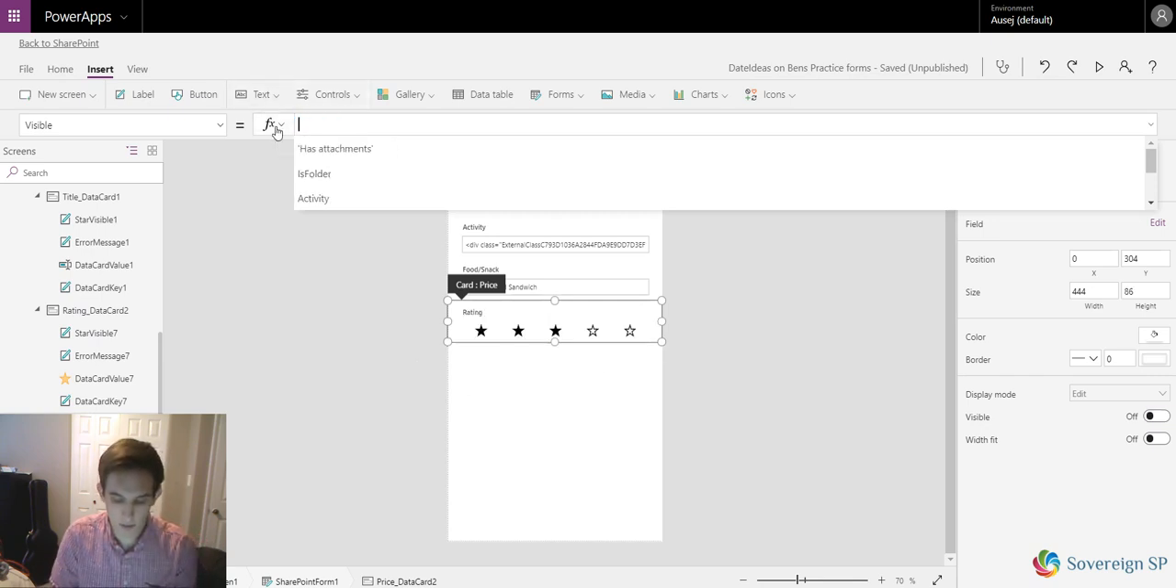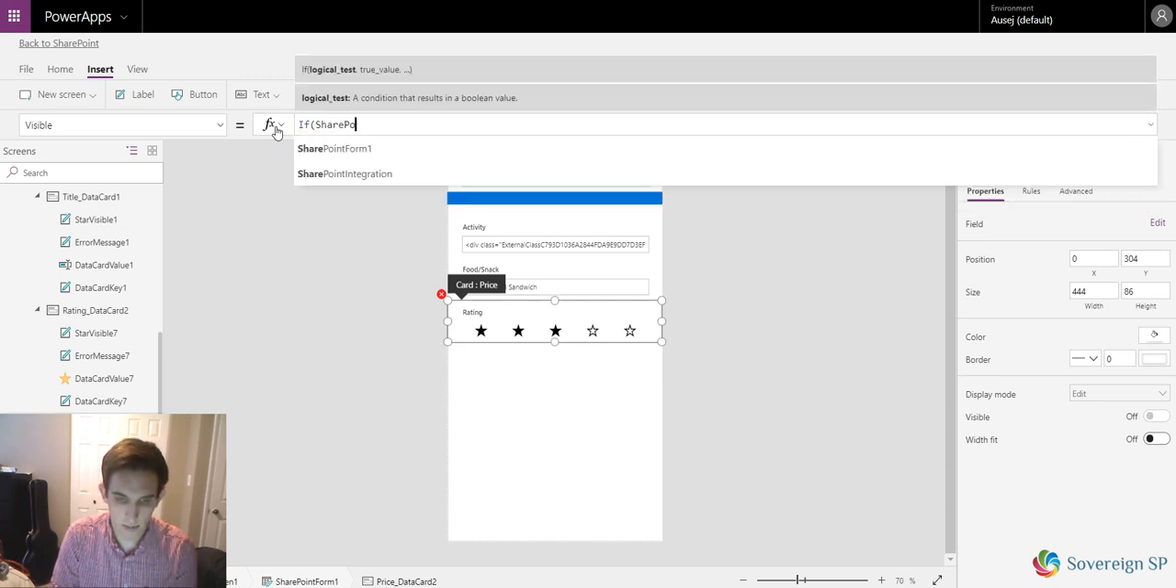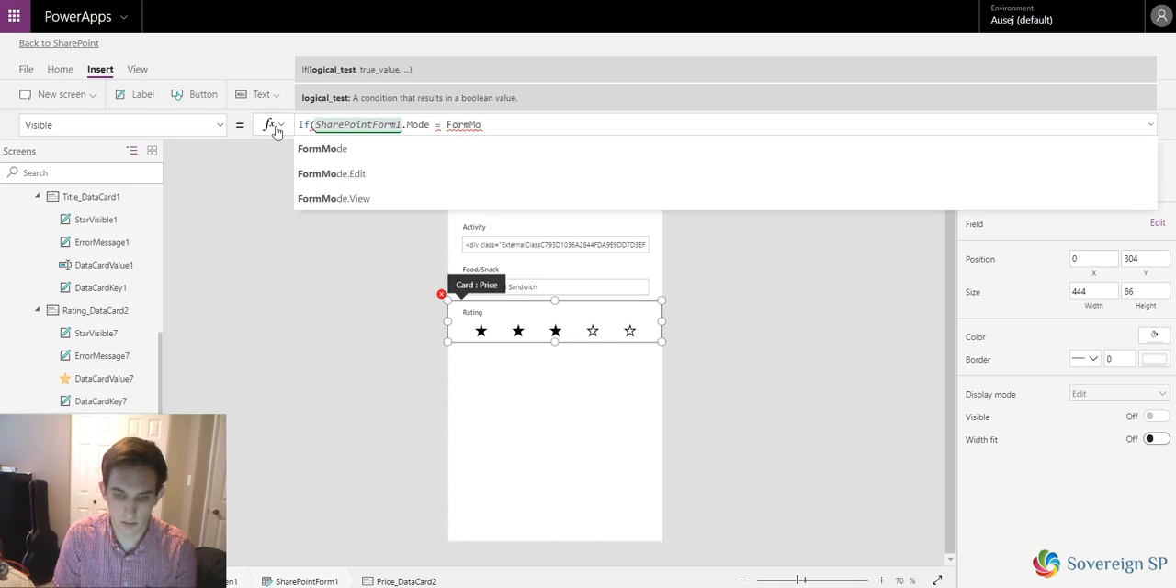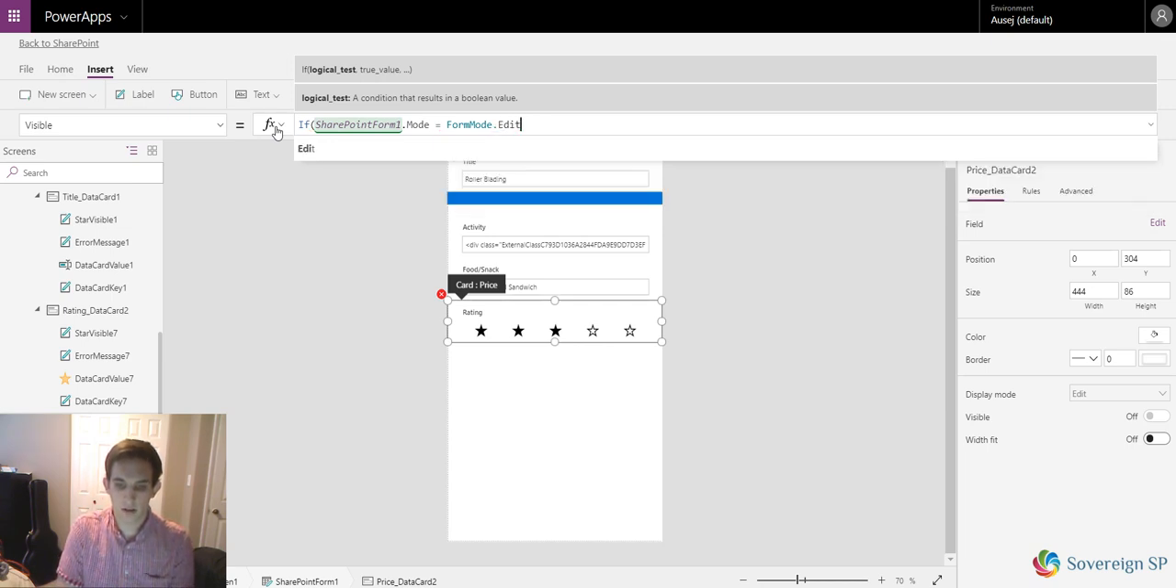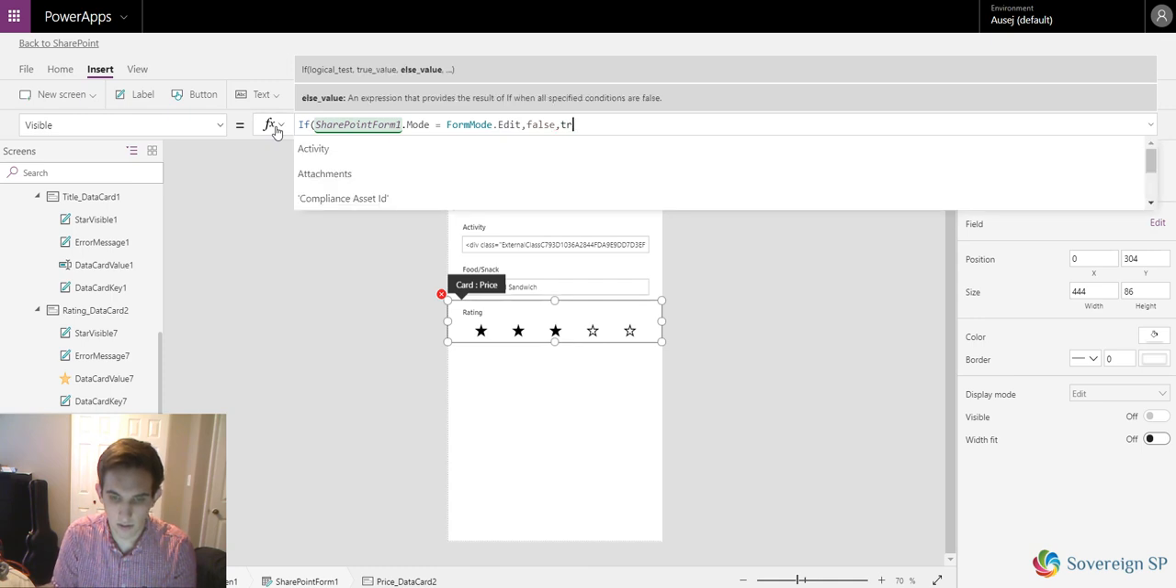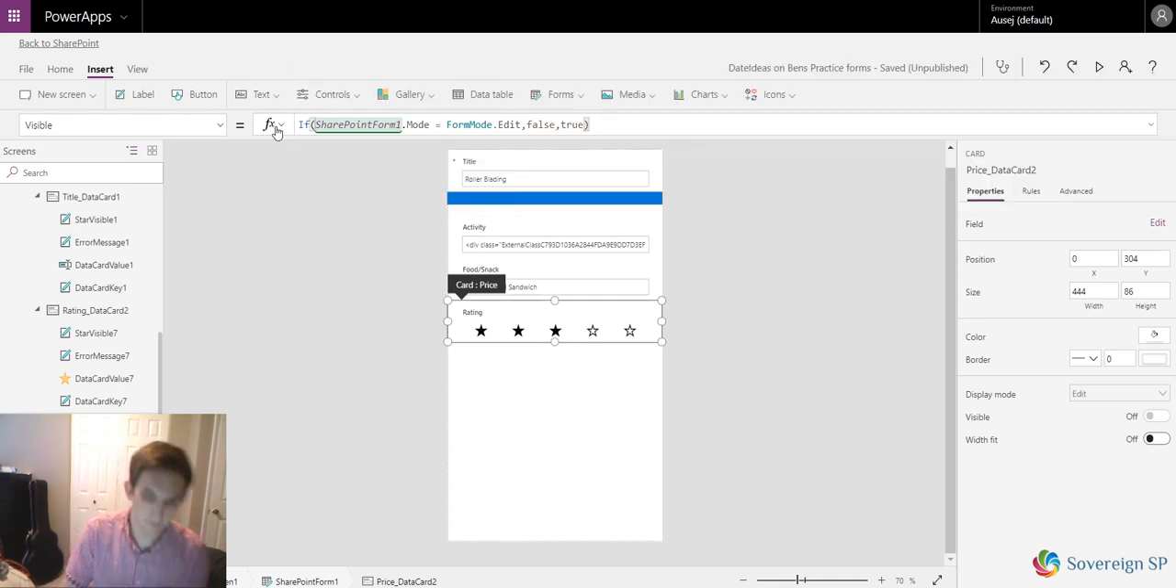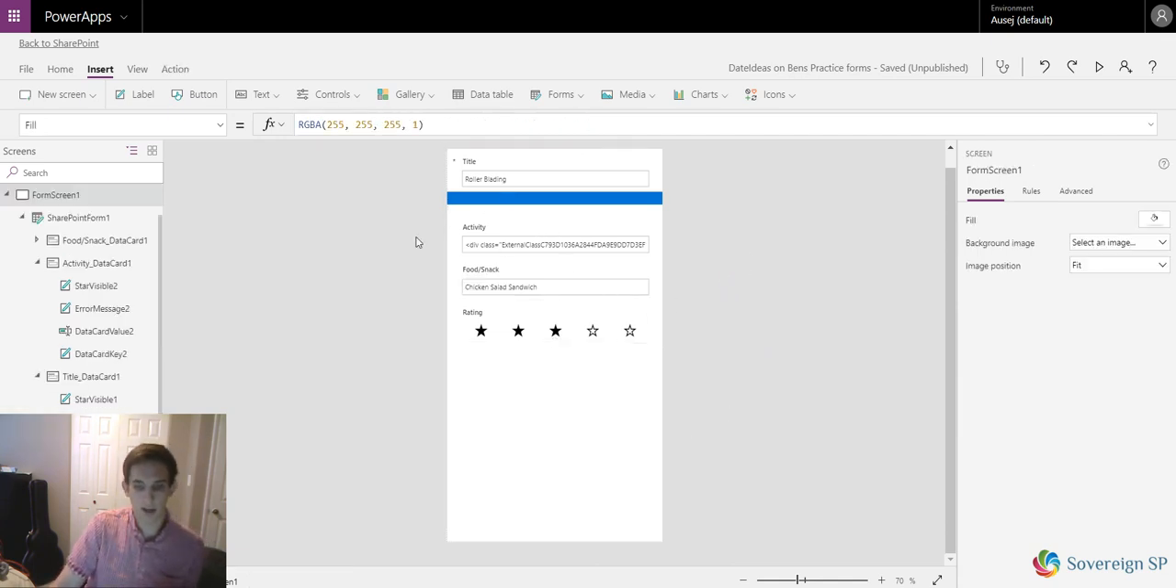And change the visible property to if SharePointForm1.Mode equals FormMode.Edit, it's going to be false, otherwise it's going to be true. And I'll just leave that how that is there. So right now, when I'm creating the form, it's just in edit mode, so it's gone away. But let's try going back and saving it and seeing what our little form here looks like.